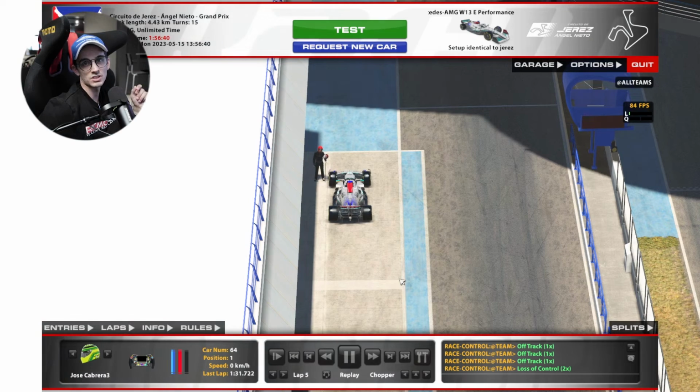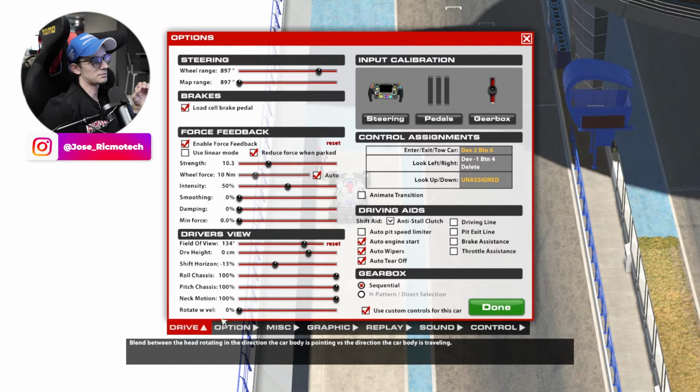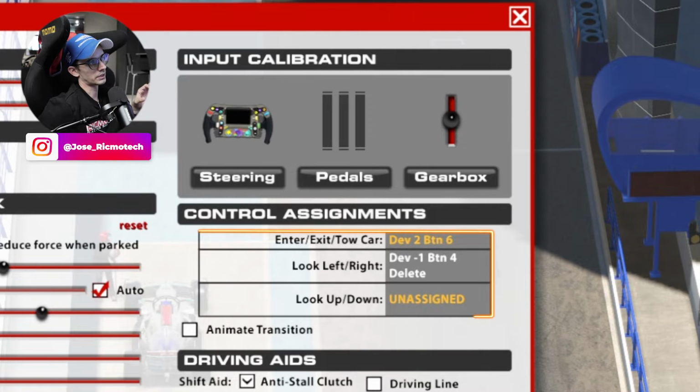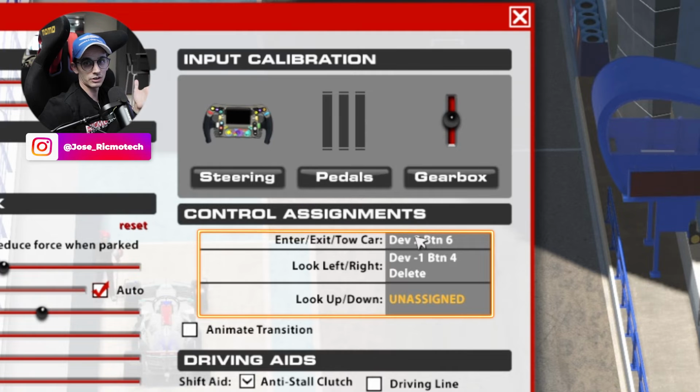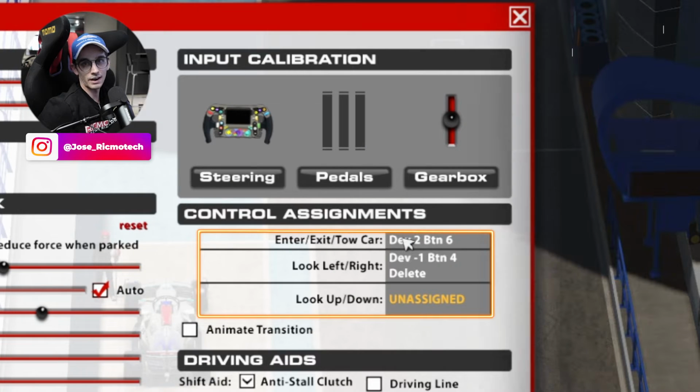Once you've launched up your session and you're in game, you're going to want to go over to the options tab. Once you're in the options tab, you've got several other tabs down here, but this first one, we're going to work on particularly on the right hand side. We've got the enter, exit, and tow car button. This button is probably the button that you're going to use the most. So it's a button that I always recommend putting somewhere that it's comfortable and easily accessible. This button gets you in and out of the car.